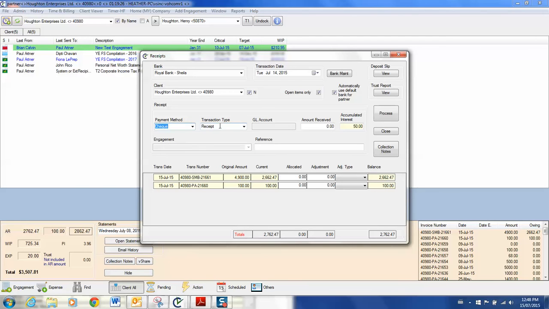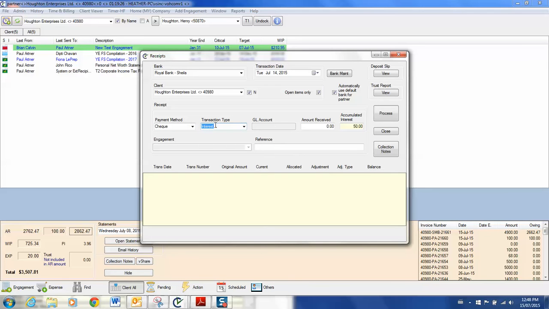The difference for interest being processed is that it is not actually a receipt under the transaction type. You need to select interest. The reason you need to select interest from the transaction type is that interest only accumulates in the system. It doesn't actually post it to accounts receivable until you receive it. So that's why we require a separate transaction type.